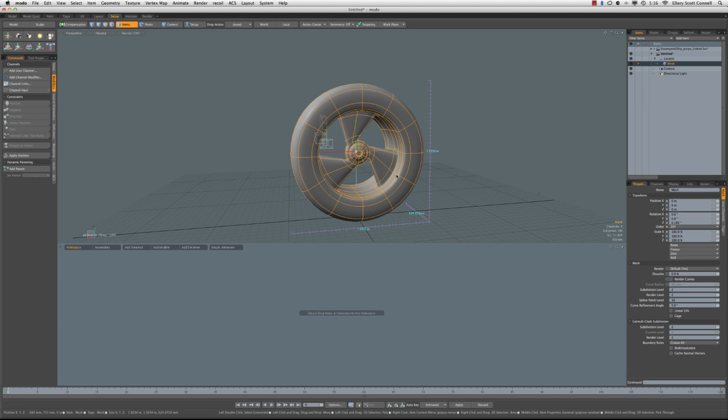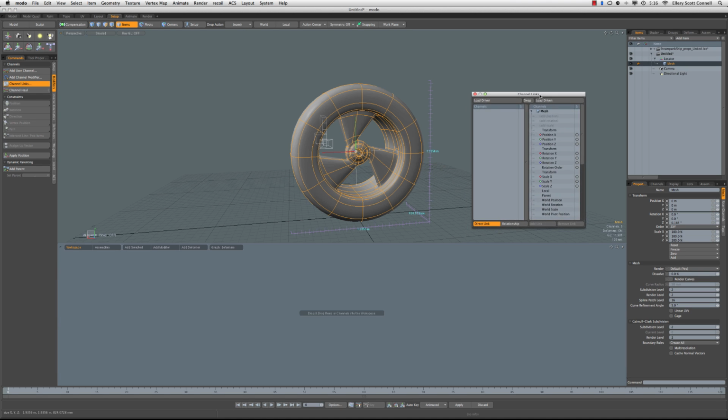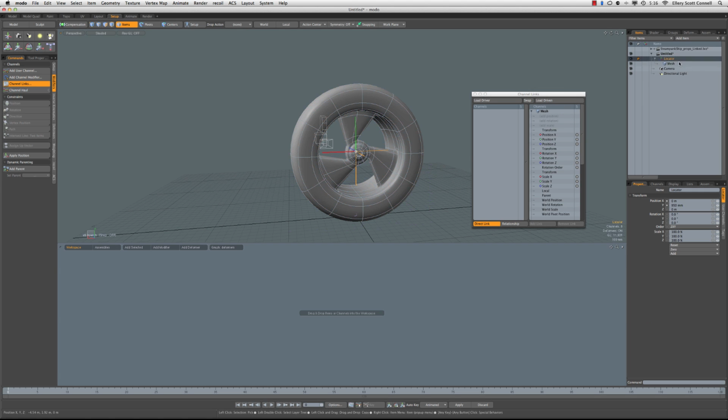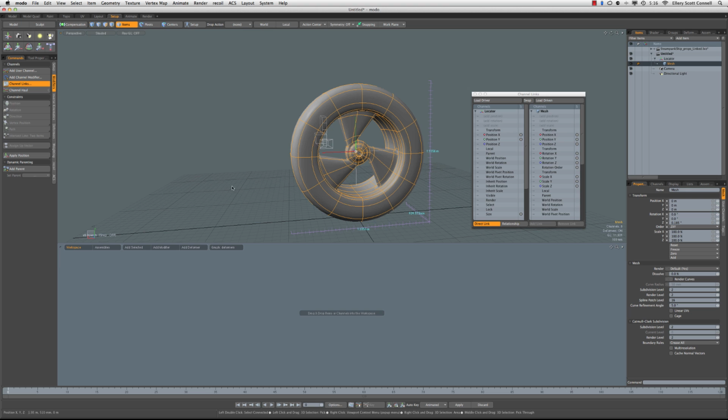So what I'm going to do is take my wheel here and select that, and then I'm going to choose channel links, because whatever you have selected when you open up channel links will be loaded into the driven. And then I'm going to get my locator, and click load driver. So now I have the driver and the driven. And what I want is the X position on my locator, click position X, to correspond to the Z rotation on my wheel.